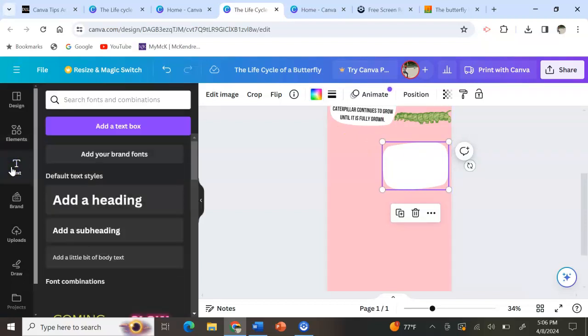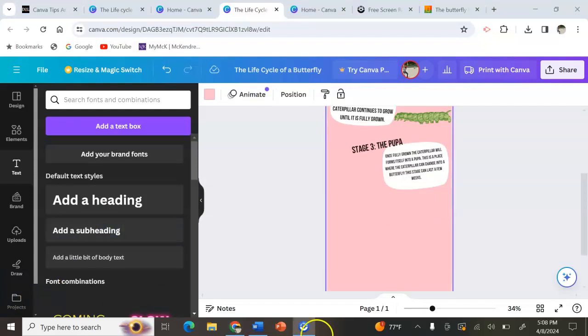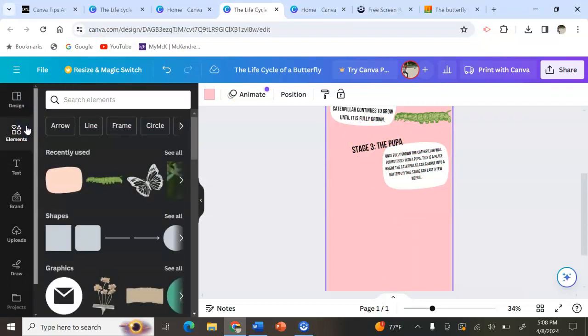So I'm going to go to text. I'm going to add a subheading. And then type my information in right there. Alright, I added my information. I added my heading and title. I'm going to go back to elements.